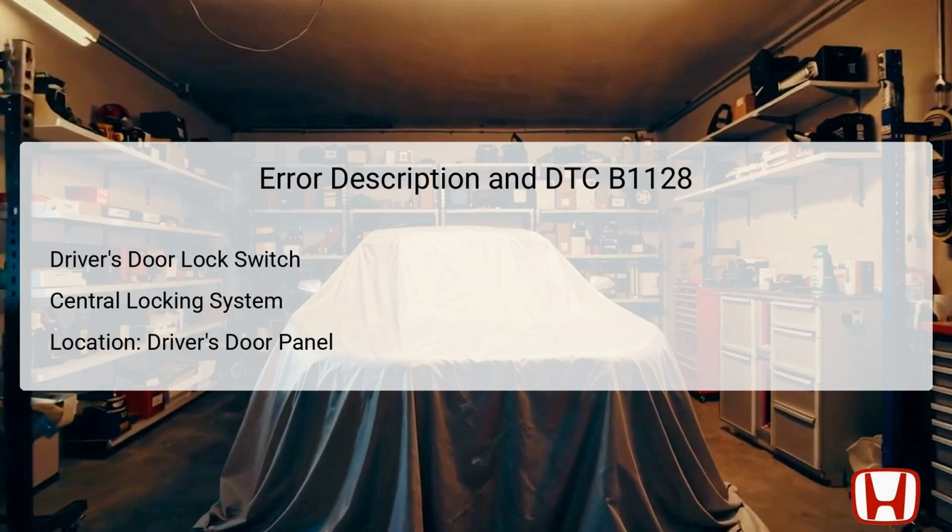The main component involved is the driver's door lock switch, located conveniently on the driver's side door panel. This switch plays a crucial role in command operations for the lock and unlock actions of the vehicle's central locking system. Normally, the driver's door lock switch sends appropriate signals to the central locking system to secure or open the locks on all doors. The occurrence of simultaneous lock and unlock signals can lead to security issues, making the vehicle vulnerable. Such an error requires immediate attention to restore proper functionality and ensure the safety of the vehicle.